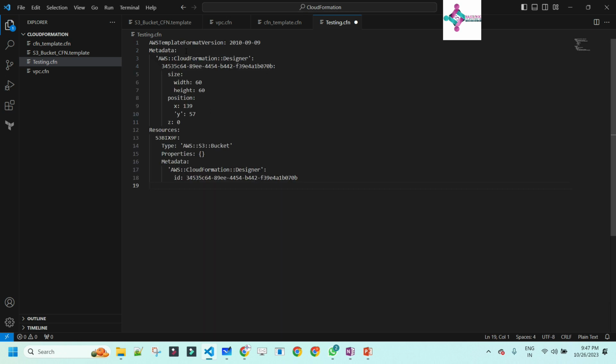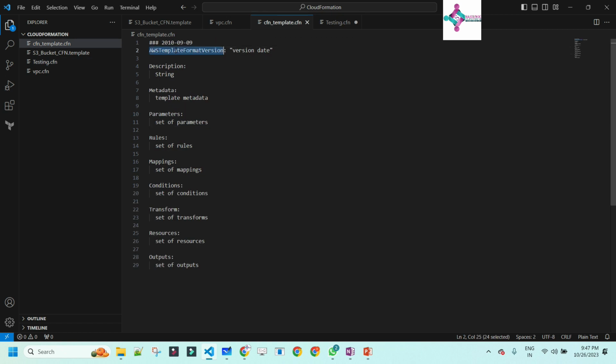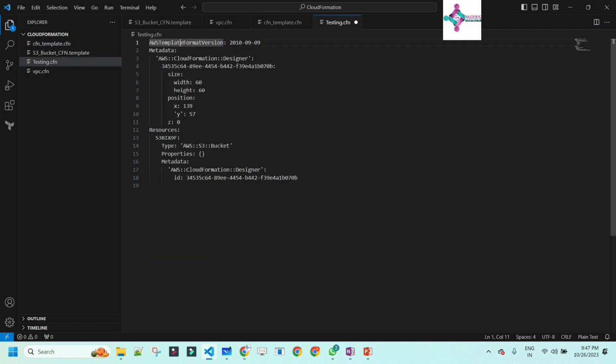This is a final template. It has AWS template format version. Does it have description? No, because those are optional. I don't want to have metadata. It says data about the data, right? This metadata says this particular template has been created using CloudFormation Designer, and the designer ID, size, width and position of the objects and resource.